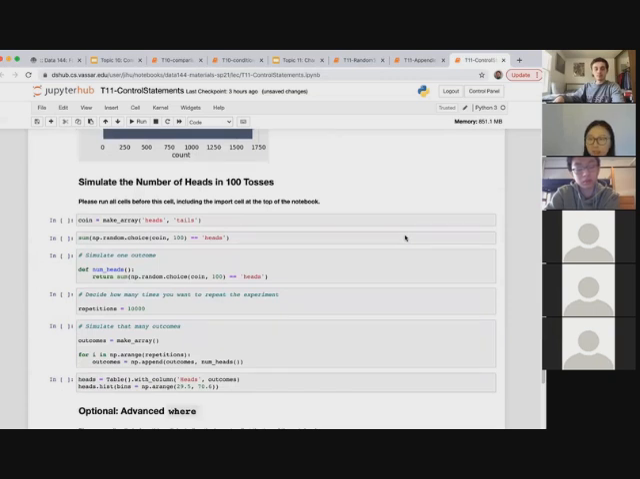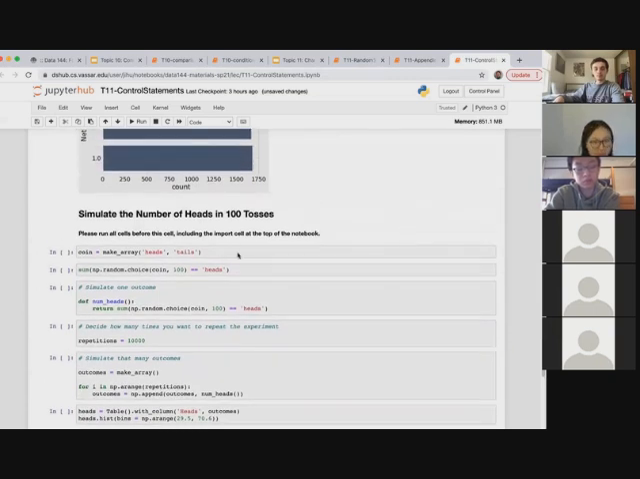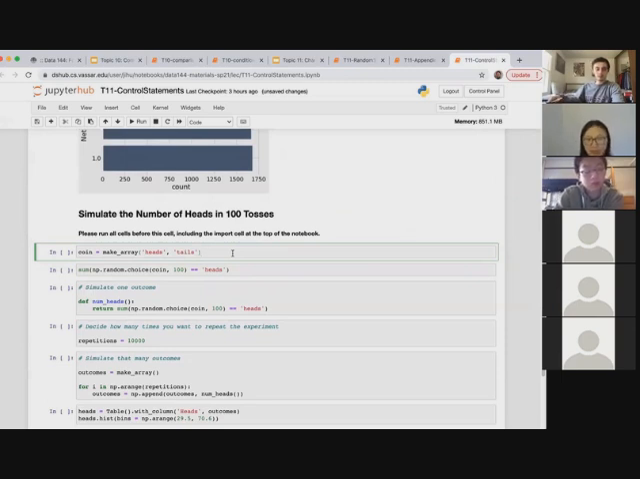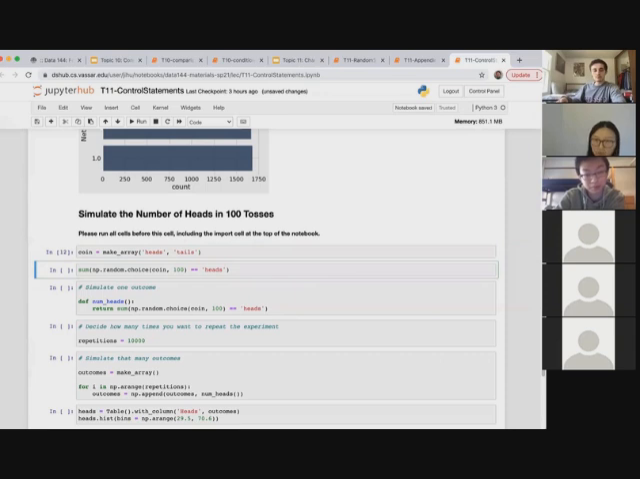All right, given three remaining minutes, I should be able to do one more demo for you all. Let's do another experiment: let's simulate the number of heads in 10 tosses, in 100 tosses. Instead of rolling a die, we can flip a coin, and the outcome is either heads or tails. So we're going to make the outcome array first. Remember, we always need the array to do np.random.choice.